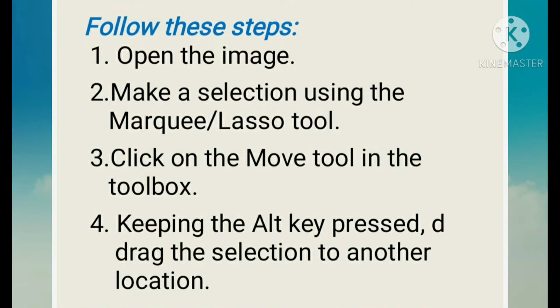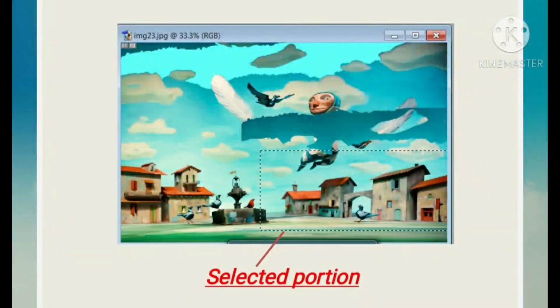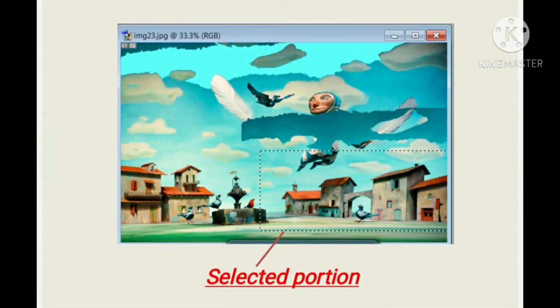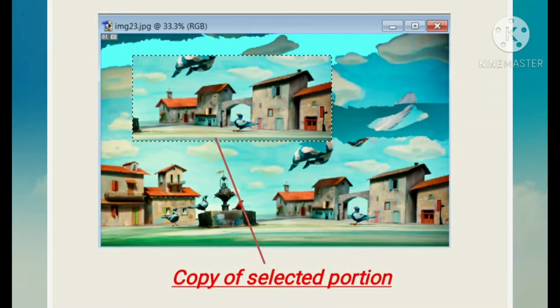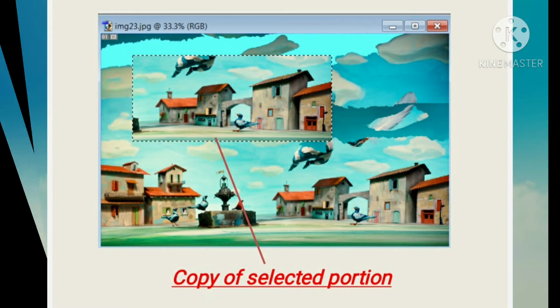Second, make a selection using the marquee or lasso tool. Third, click on the Move tool in the toolbox. Fourth, keeping the Alt key pressed, drag the selection to another location. In this image here, you can see the selected portion. In this image here, you can see a copy of selected portion.